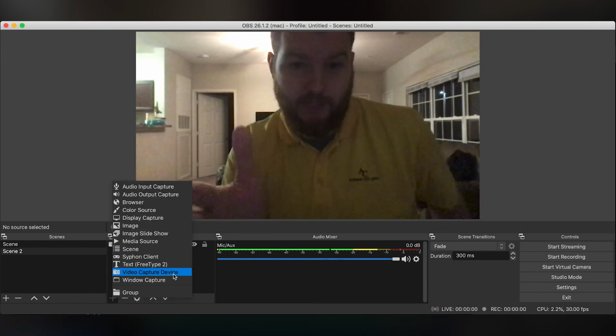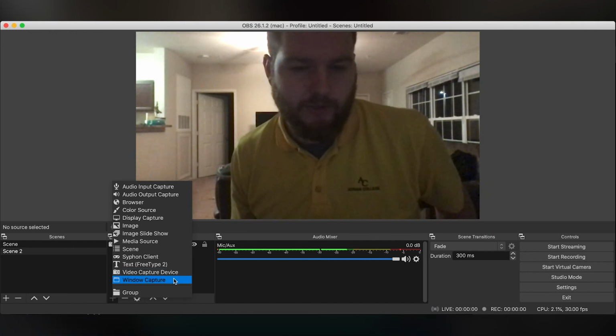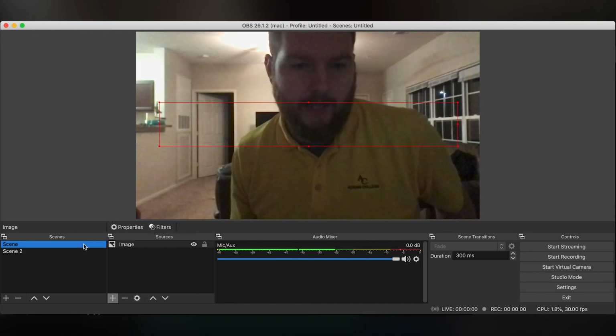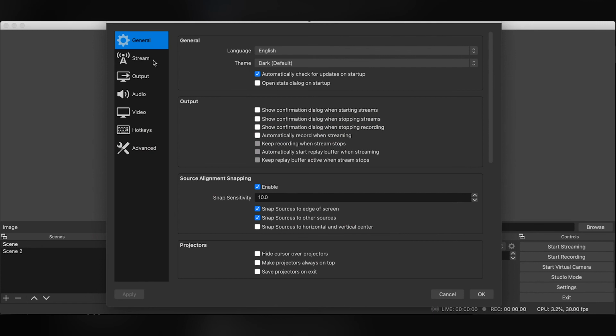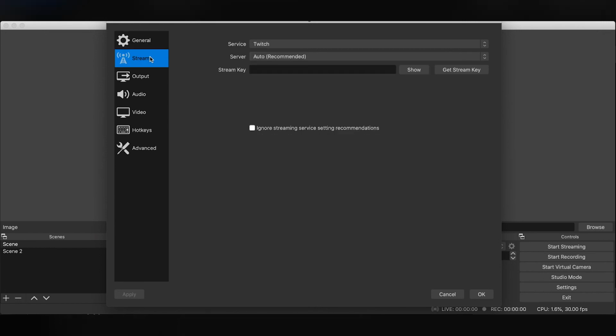You see the video capture device. You can do window capture. You can do a group of things, and we can tab back and forth between the scenes just like that. I can't think of much more you might need to see to get you started. I hope this hasn't been too intimidating. If you have any questions, again, call me.